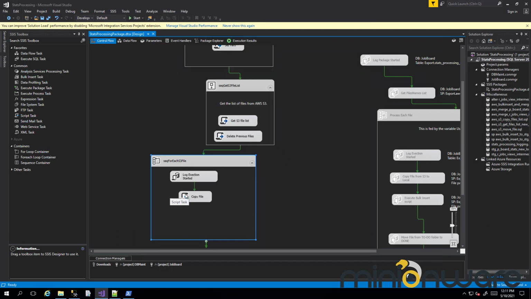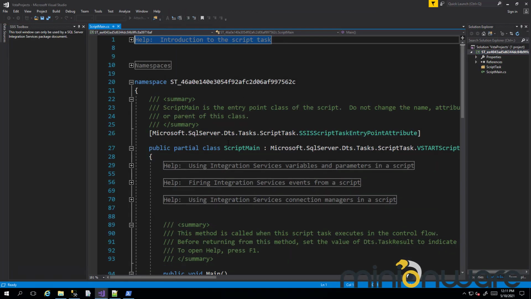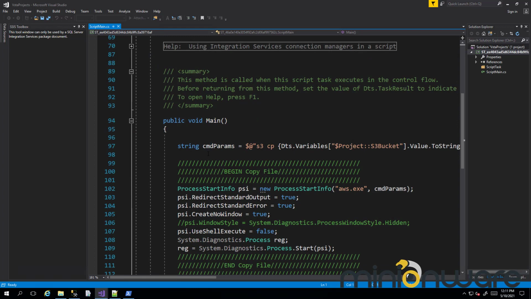Perfect. Now, let's take a look at this guy. And again, I've got my read-only variables in here. A lot of this is going to look the same. I've got my command params. I've got my PSI calling AWS and the command params. Only now, what am I doing? I'm copying it. So instead of S3 list, I'm calling cp for copy.